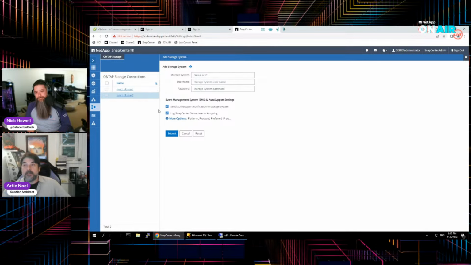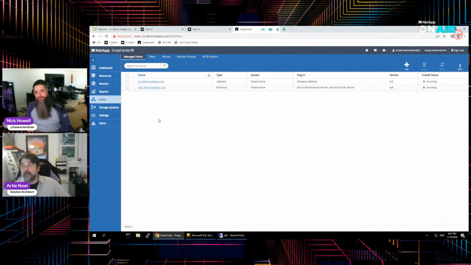And so once you're connected into storage, next thing you're going to do is add a host. As you can see here, we've got two different hosts, and we've got a VMware vSphere host. So that's our SnapCenter plugin for VMware. And then we have our SQL host, which is running the Microsoft Windows Server plugin and the SQL Server plugin.